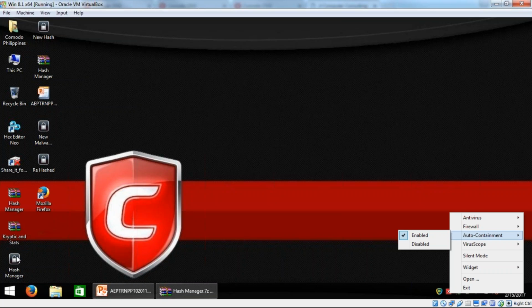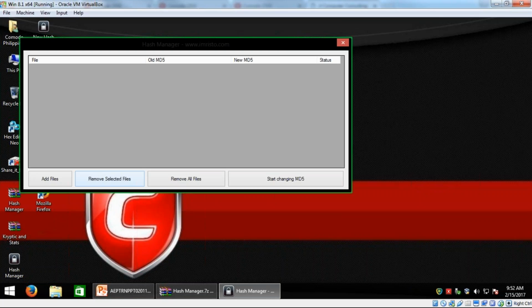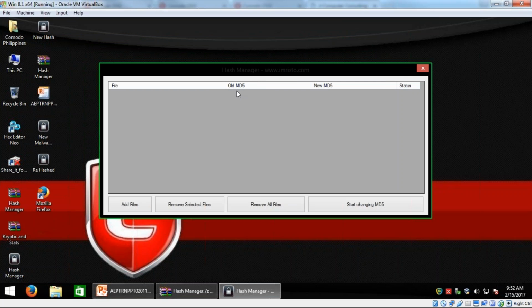Now earlier, Hash Manager ran perfectly without any problems. Let's run this application instead. Rehash. Let's see how it opens. Okay, notice something different. Green line, a bar. Yes, that's basically the containment system right there.